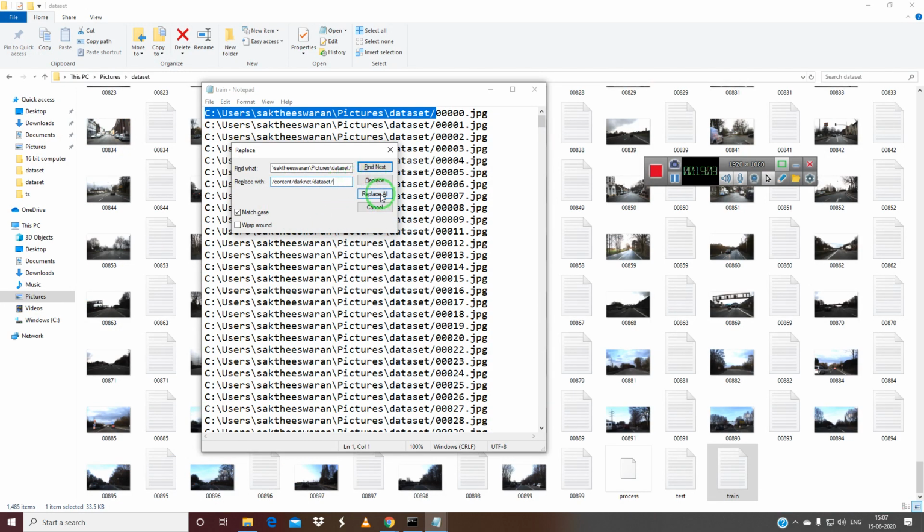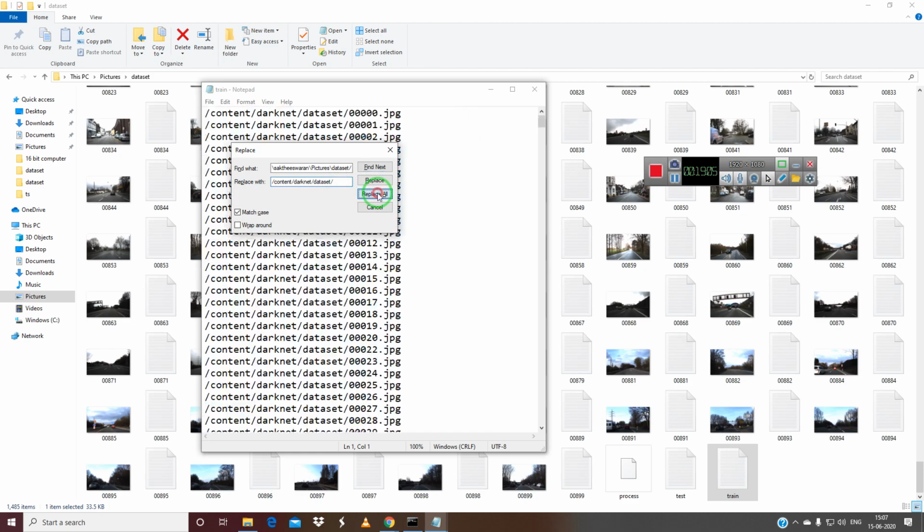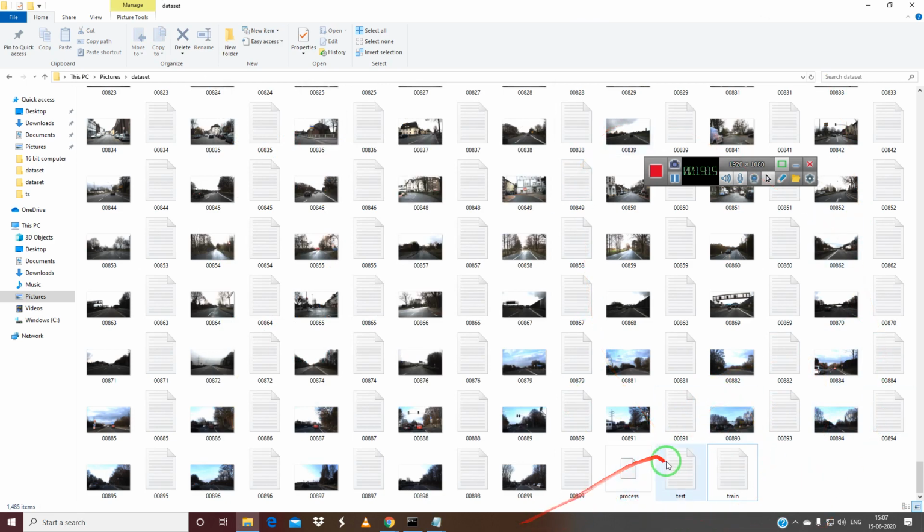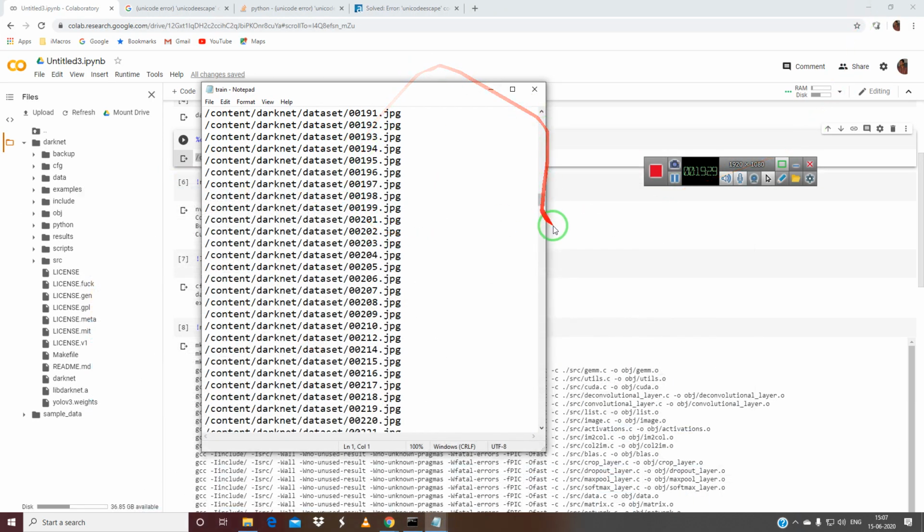Yes. So let's replace all. Okay, for train it has been finished. So we have given the path for both things. So we are going to upload this folder. We are going to upload this total folder, and also we are going to run this process.py inside the script. We are going to get the pwd and run this process.py in this manner. So this is the clear definition of it.